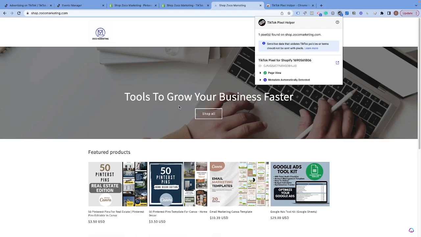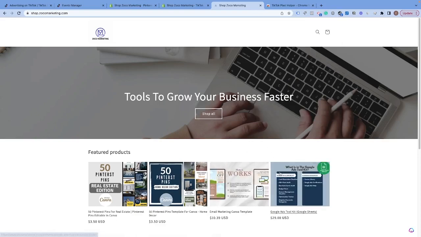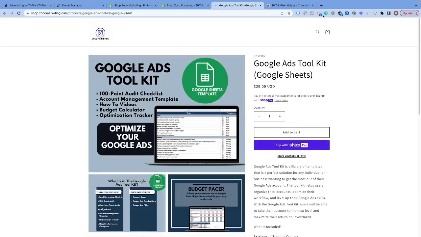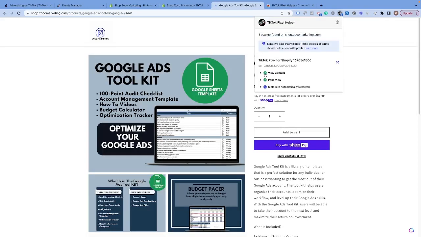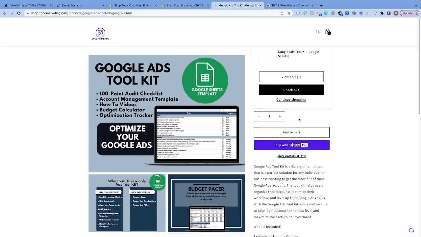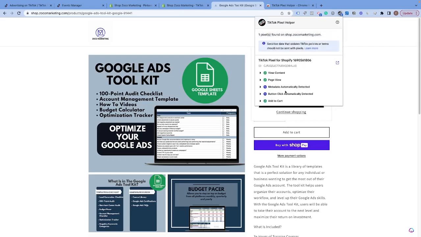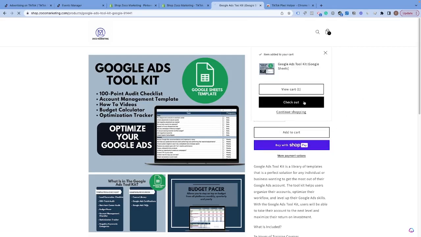Now, if you wanted to go through and check the other events, you can look at one of the items. When we are viewing an item and we look at the TikTok Pixel Helper, you can see that view content has now fired. If you add this to cart and view the cart, we can see here that the add to cart event has fired inside of the pixel, and then we can click checkout and you kind of get the idea. You can go through this entire process and even do a purchase if you'd like to test everything out, but this is basically how the TikTok Pixel Helper works.